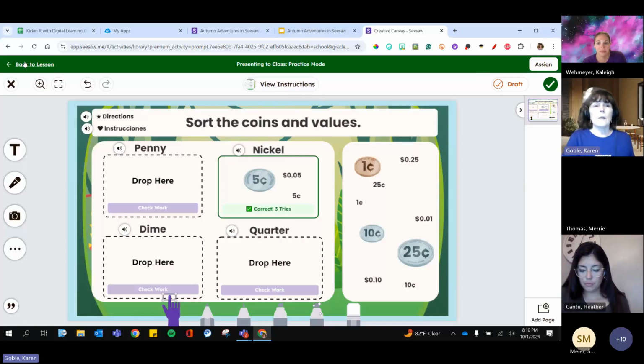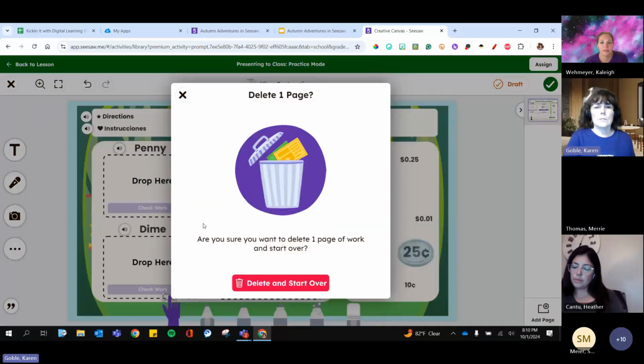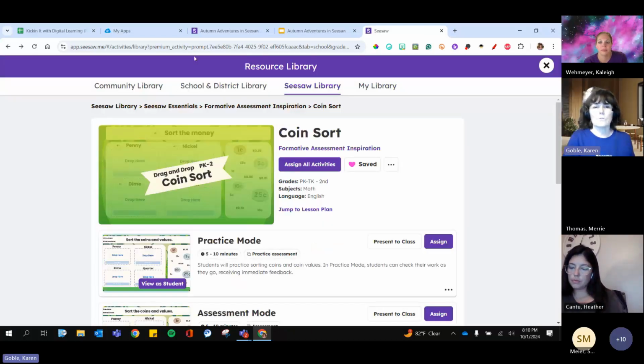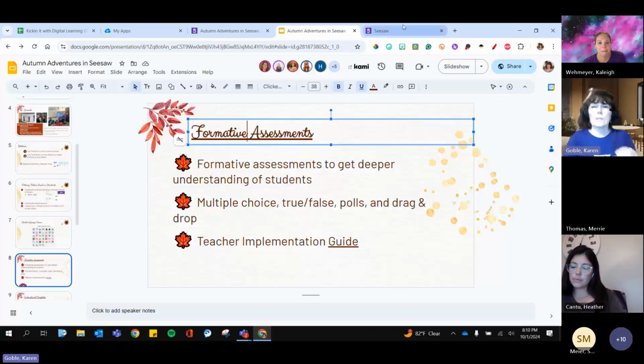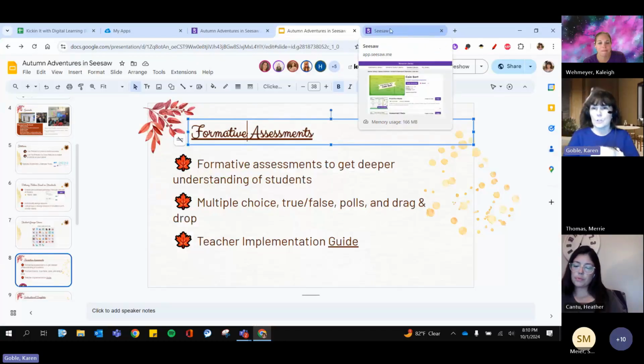Now, the other thing I wanted to show you is, let me close this out. I'm going to delete that and start over. If you go to the link we have here, it goes to all of the assessments. Now there's more than just what it takes you to. The ones that it takes you to are the ones that Seesaw has built.